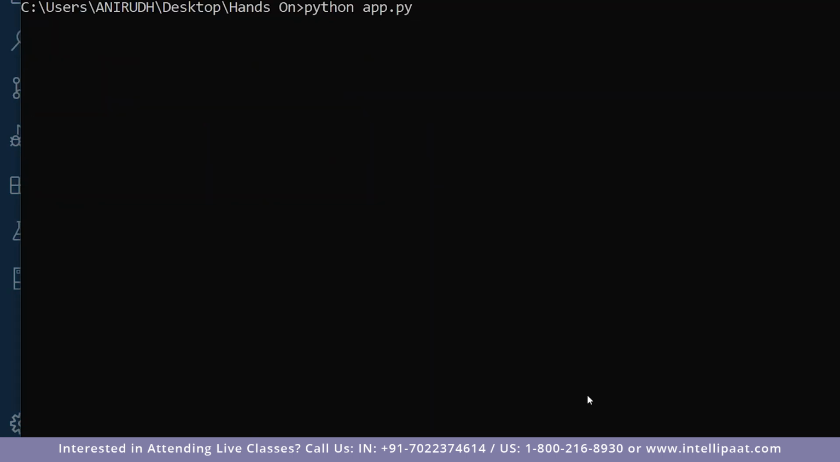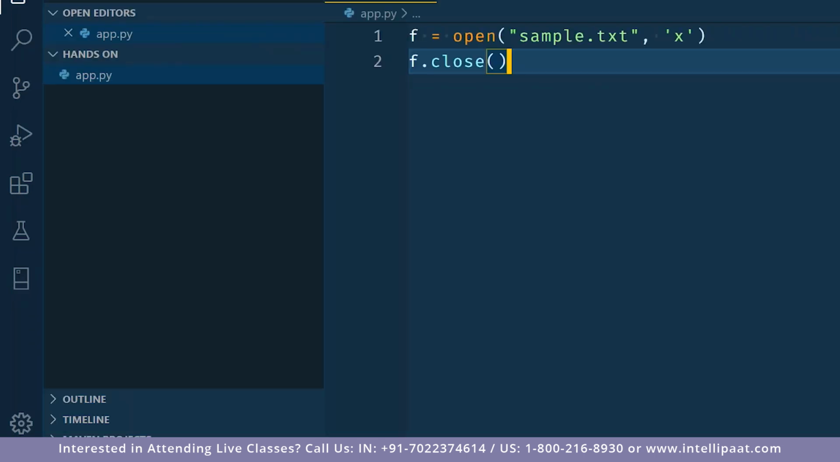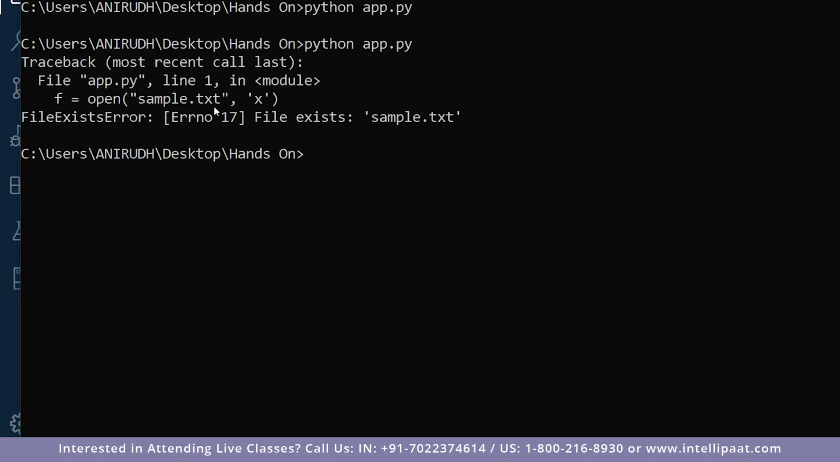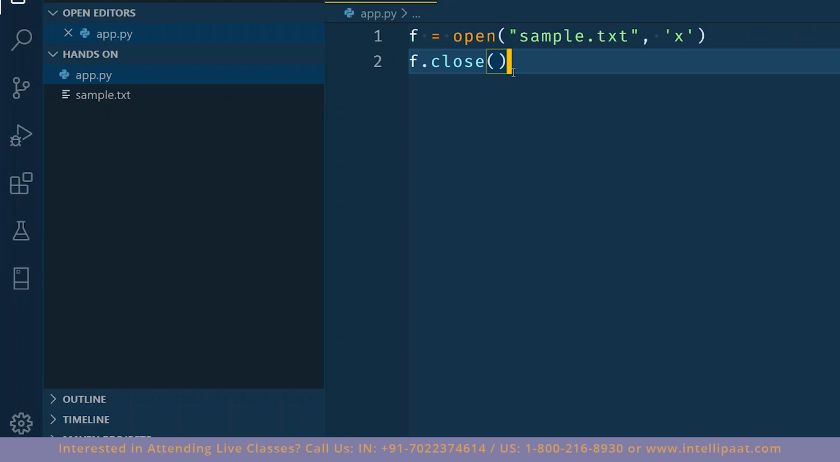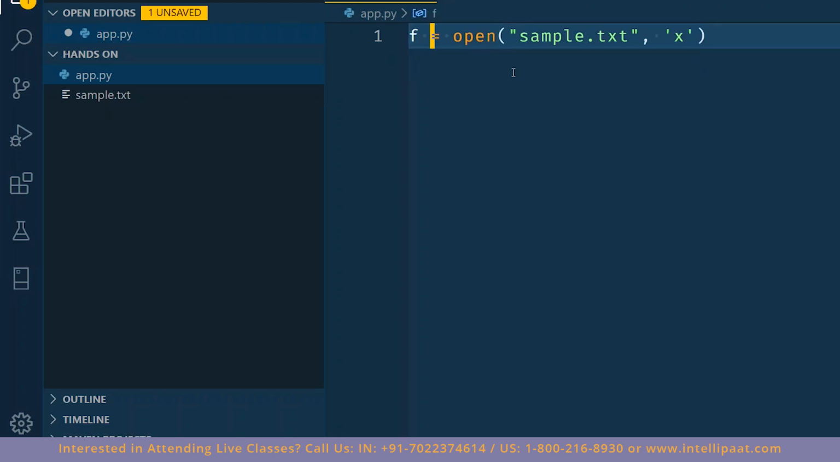Let me remove that. Run this, and now if I take a look at it, as you can see, sample.txt is already created. But if I run it again, I will run into an error that says file exists, which means that the file that I wanted to create is already there. So now that we have done that, let's try some other tricks.